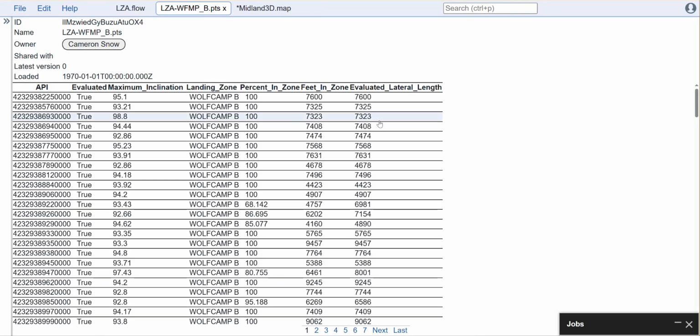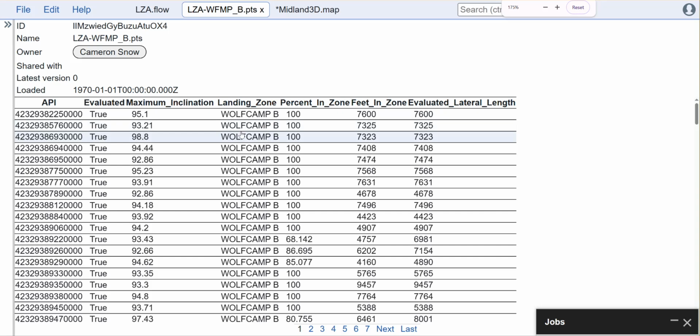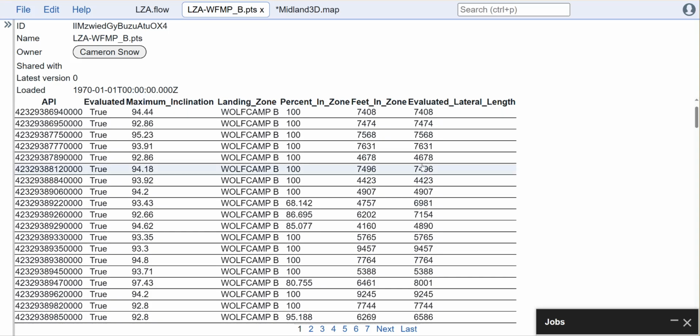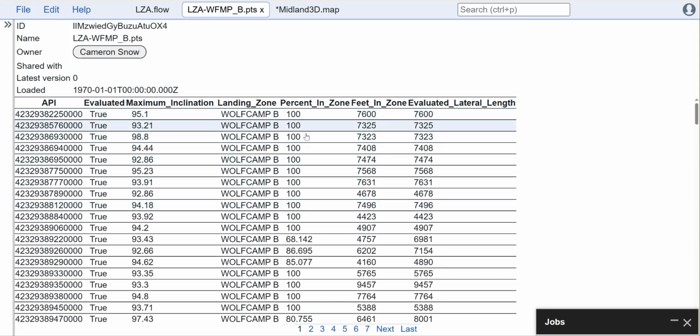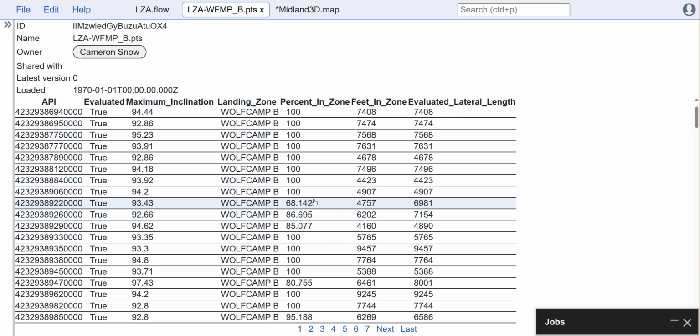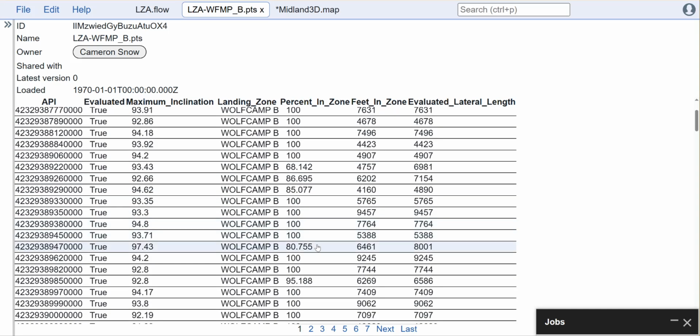And what do the results look like? Well, what you'll get at the end of the day is the API number, whether it was evaluated, what the maximum inclination was, what the primary landing zone was, and what your percent in zone, feet in zone, and the evaluated lateral length are. And you can see, hey, a lot of these wells are 100% in what we're defining as the Wolfcamp B, but hey, here's one that's only 68%, 85, 86%, 80%.